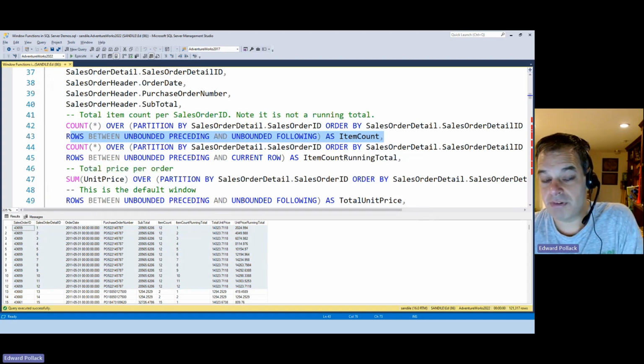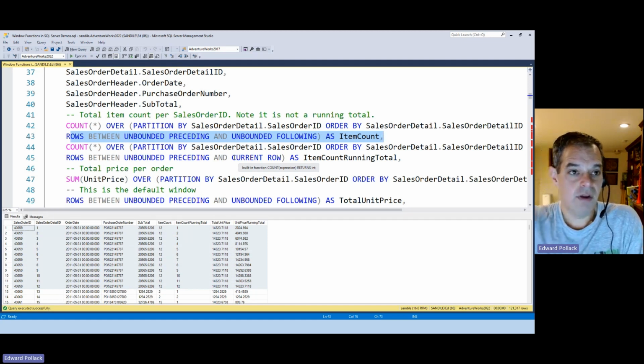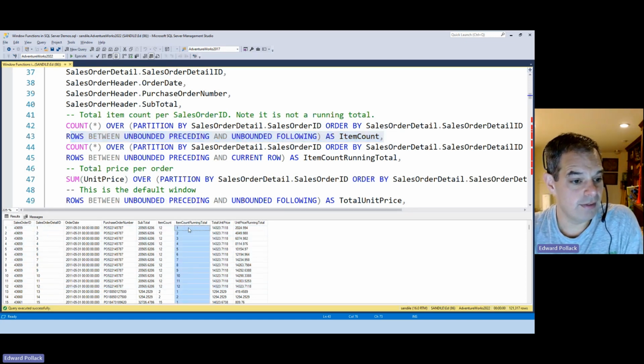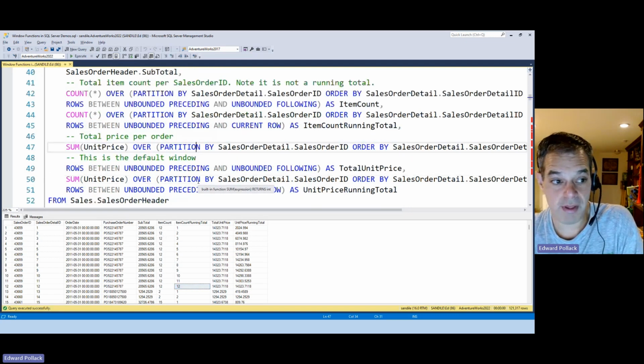Rows between unbounded preceding and current row. By doing that, the window is all the rows before my current row and my current row. If I look here, I can see I now have an item count running total. So I can see this is my first, second, third, fourth, fifth, sixth, seventh, eighth, ninth, tenth. Nothing too fancy here. This probably didn't blow anyone's minds. But we can do better things.